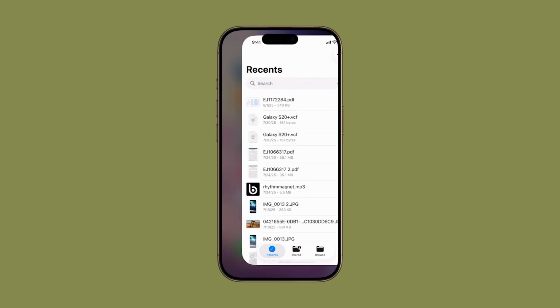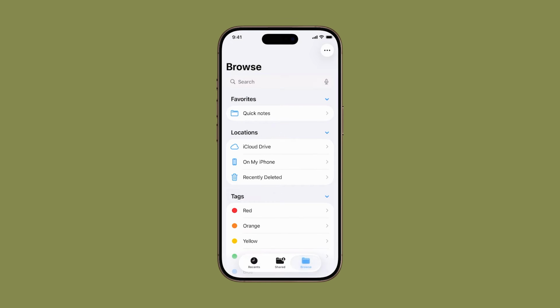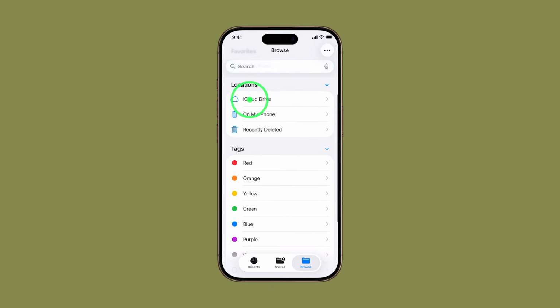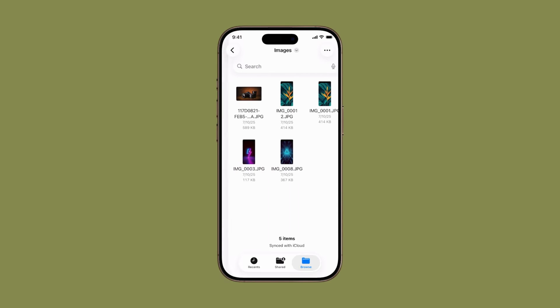Start by opening the Files app on your iPhone. At the bottom, tap the Browse tab. Under the Locations section, tap iCloud Drive. Now navigate through your folders and find the file you want to copy. Tap a folder to open it and locate your desired file.